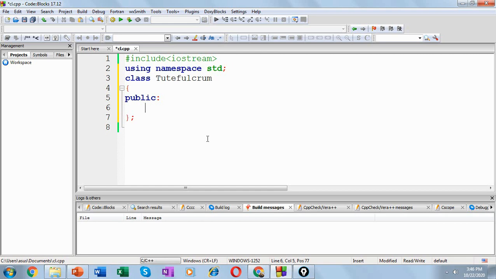So let me first include a data member to the class. A data member is nothing but a variable. So int A is a data member of my class. Now you cannot initialize the members directly here. You need to make use of functions for the same.